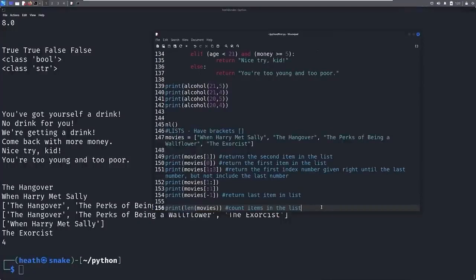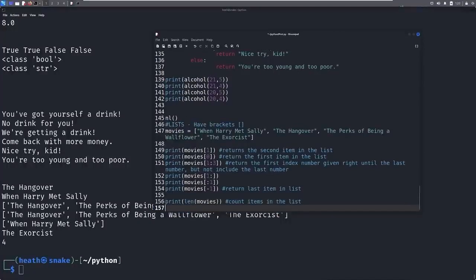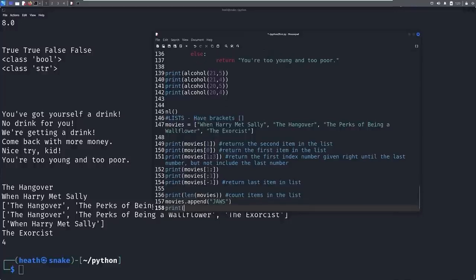We can also add to the list. So we can use something like movies.append. We'll add to the list. And if we wanted to add the movie Jaws, we could. And if we printed movies, you'll see that this appends to the end of the list. Let's go ahead and save that.